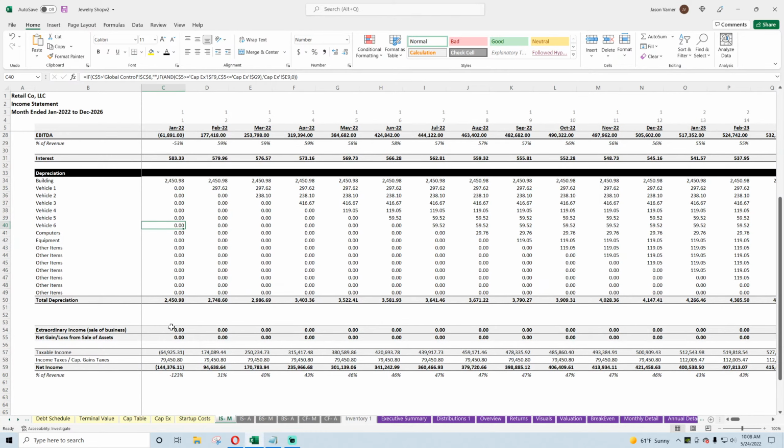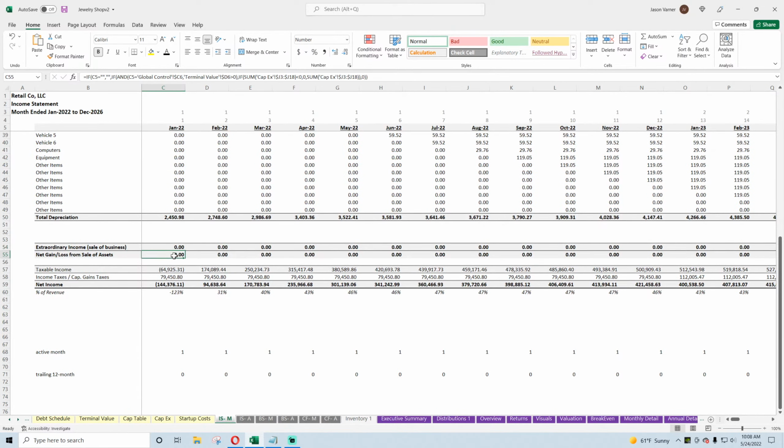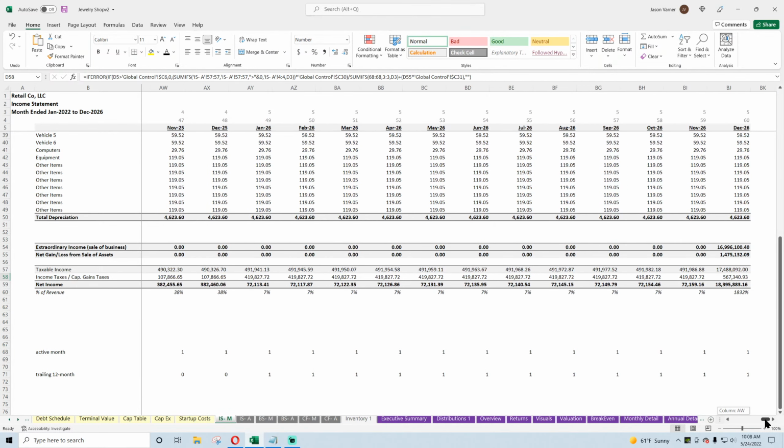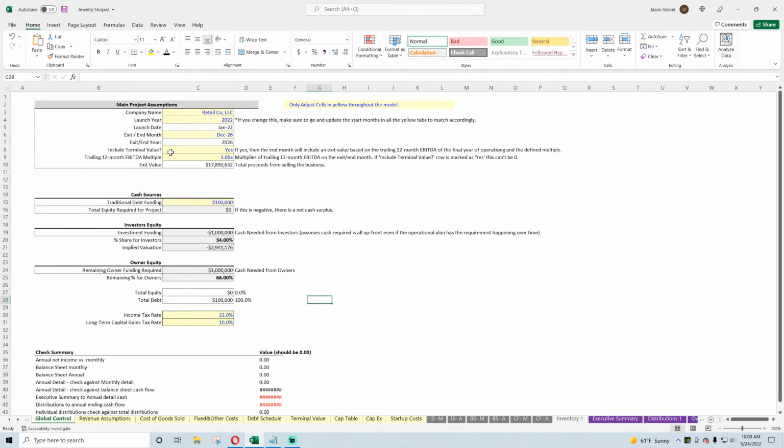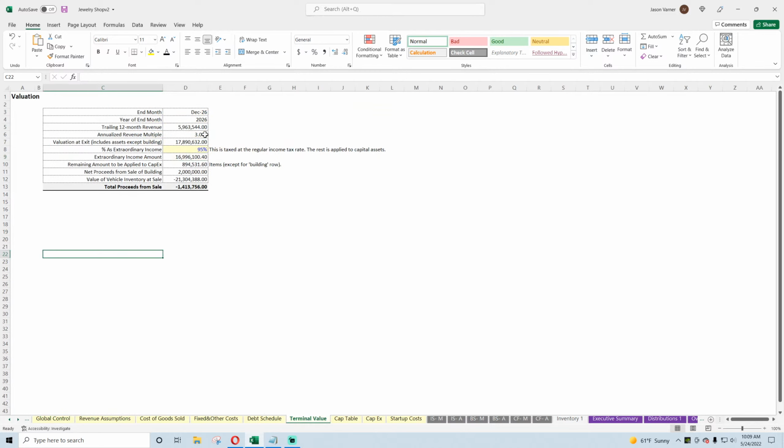terminal value. Let's see, is that pulling? Yeah, that's a big number. We'll probably have to update that. And taxes is fine. Let's look at exit value. So we're going to do trailing 12-month EBITDA. Yeah, I would agree that's probably the right metric. So let's make sure that's pulling right. Terminal value here is doing 12 months revenue. We want EBITDA, annualized EBITDA multiple.